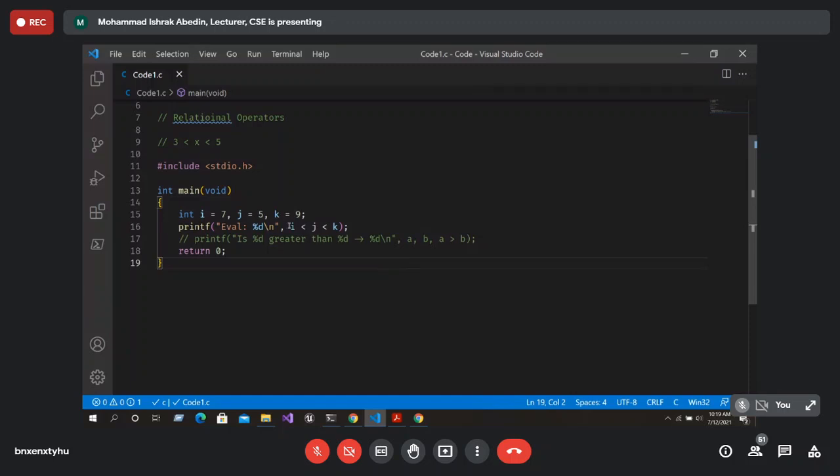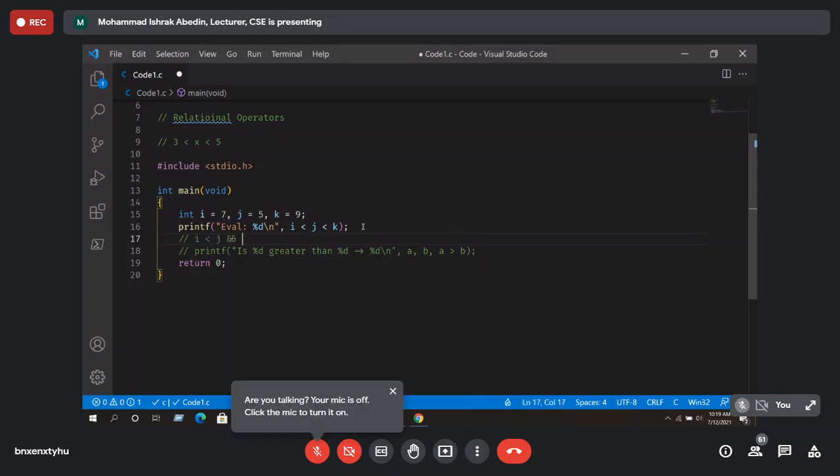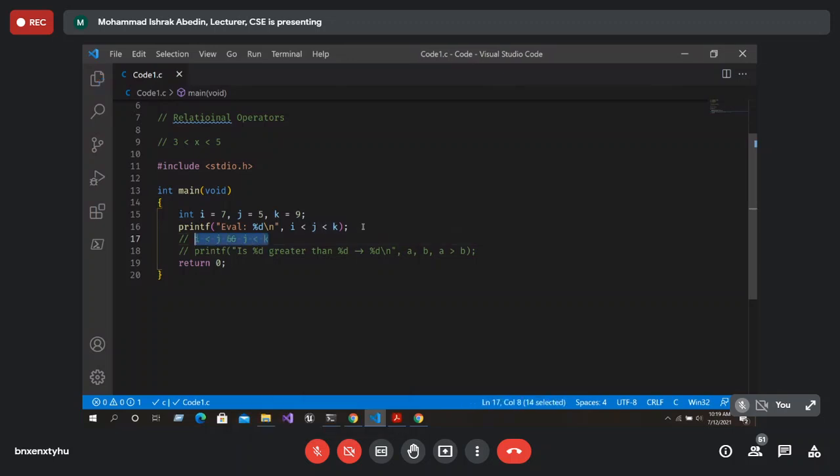So is there any way to write what we have written here, i less than j less than k? Yes, there is a proper way, and that is to use logical operators, like i less than k and logical and j less than k. We'll take a look at it in the logical operator section.